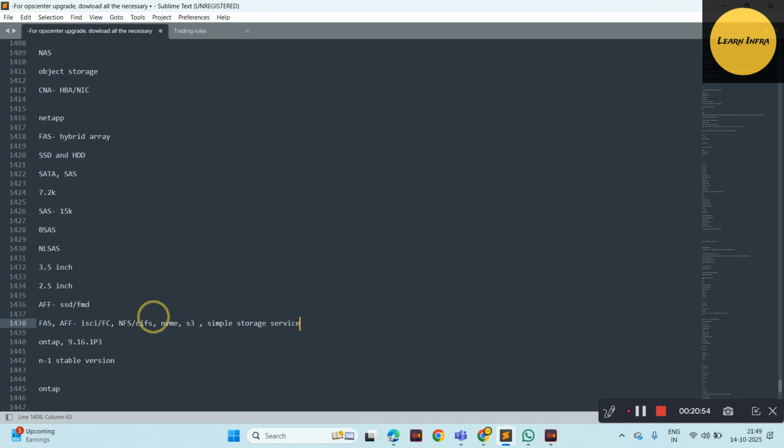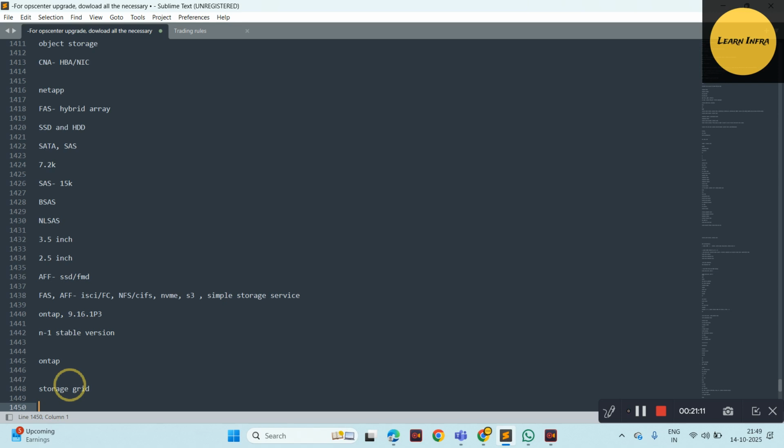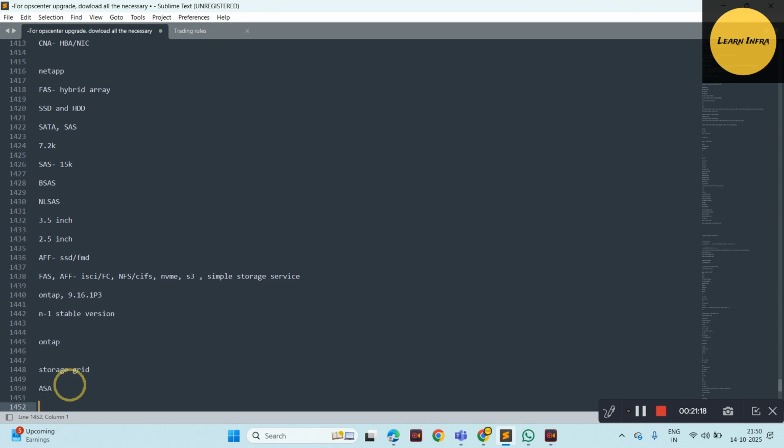In ONTAP, on FAS and AFF NetApp systems, you have S3, which is the inbuilt object storage. But if the client or project wants, they can also buy another product called StorageGRID, which is also an object storage solution. NetApp also has another product, ASA, the All SAN Array, totally SAN.